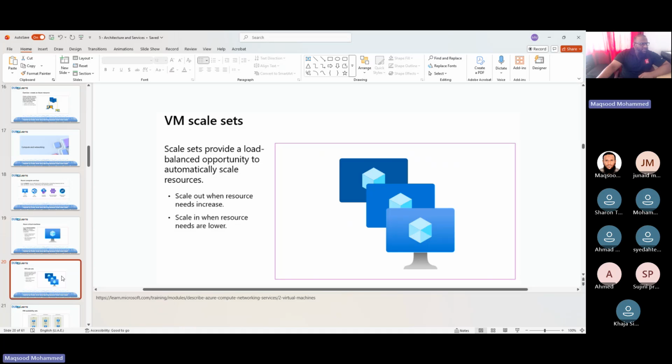What does it do? Scale set provides a load balance opportunity to automatically scale resources. So we have discussed scalability as a benefit in cloud computing, wherein you can do the scale out and scale in. What is scale out, and what is the difference between scale up and scale out? Anyone?